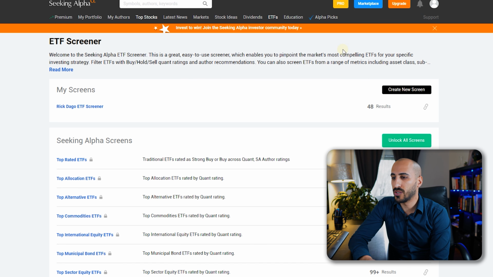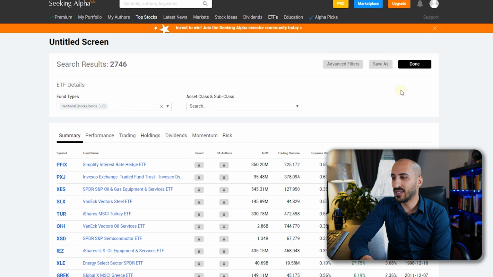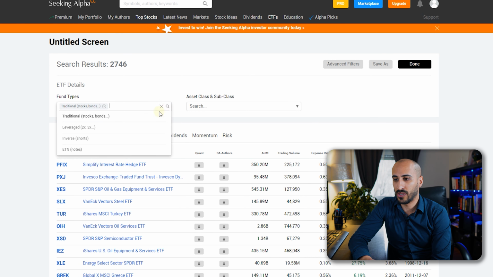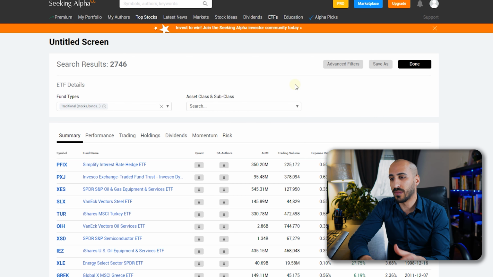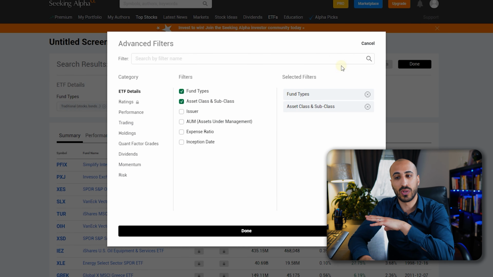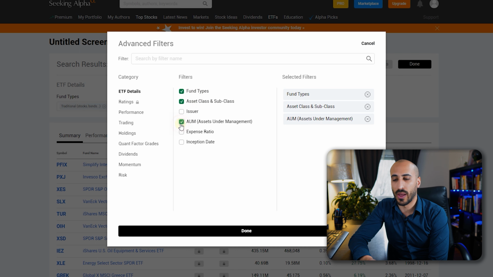So the first thing you do is click on create new screen, and you're going to land on a page with just two filters. One is the fund type and one is the asset class and subclass. Before going through these concepts, let's click on advanced filters because we need to choose all the other filters. So let's start with the category ETF details, and here, besides fund type and asset class and subclass, we're going to select AUM, assets under management, and also expense ratio.